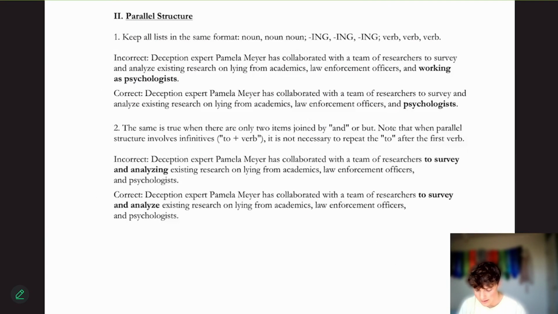Okay, so let's move on. So the same is true when there are only two items joined by and or but. Note that when parallel structure involves infinitives, it is not necessary to repeat the to after the first verb. This one doesn't really show up that much, right? But you don't need to say to survey and to analyze, right? You can just say to survey and analyze, right? But with parallel structure, remember to survey and analyzing, those are different formats of a verb, right? This is the gerund form and this is the infinitive. You want to maintain the same type, right? To survey and analyze is correct. To survey and analyzing, that's incorrect, okay? Maintain that parallel structure.